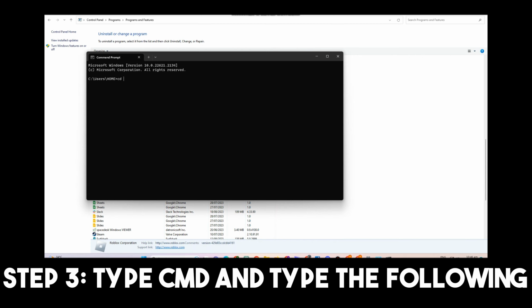So first, you just have to type cd space AppData slash Local, press enter. And then next, you just have to type rmdir space /s space Roblox, press enter, and then type y, press enter again. Then you can now exit this command prompt.